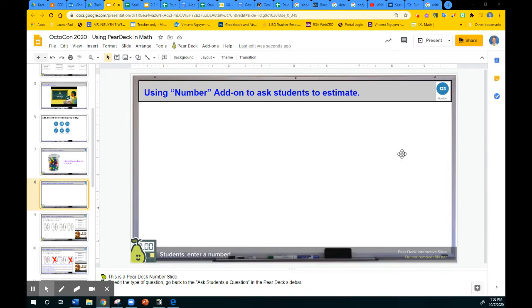All right, today I'm going to show you how to use the number add-on in PearDeck to ask students to estimate, right? So this is just one of the many uses of the number add-on. Now, it is not one that I use very often in math because I like to see students work. So when I use the number add-on, it's usually for estimation or to collect data, for example, right?